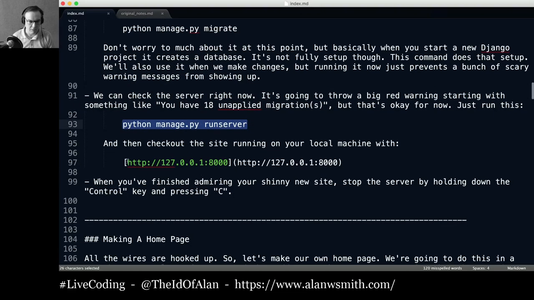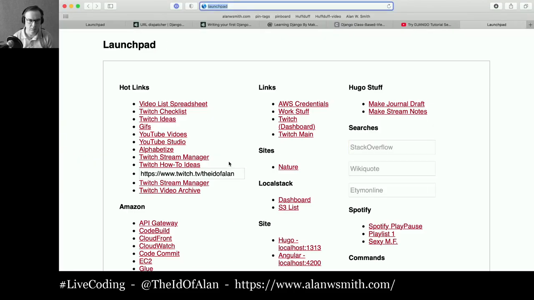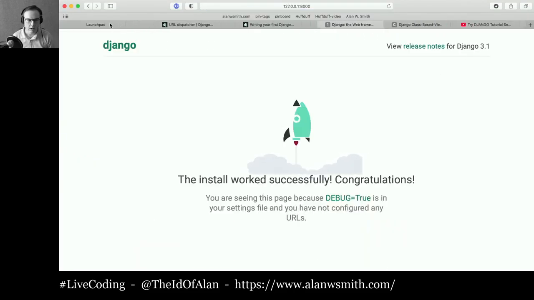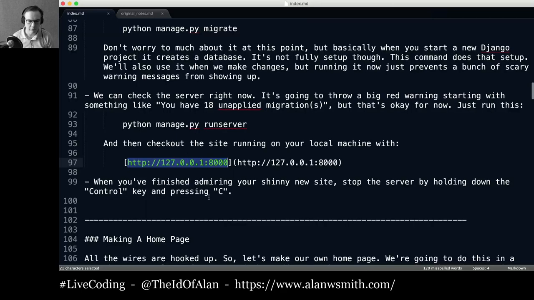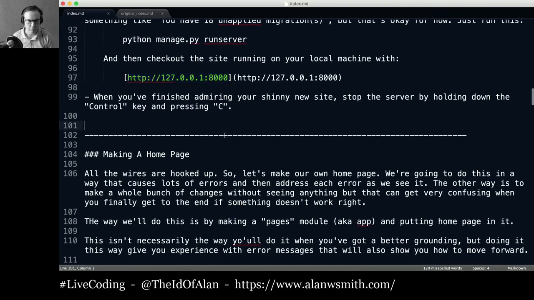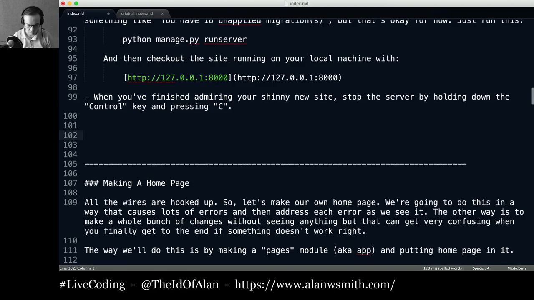Right, and then we can go check it out. Yeah, it's working. Throw that over there. Cool. That's it. You're live. With the platform for a website, a platform to start building on.